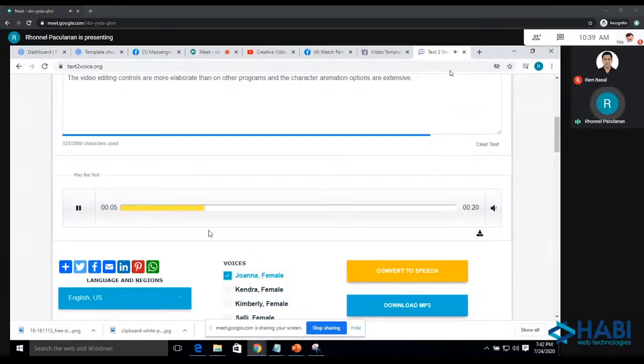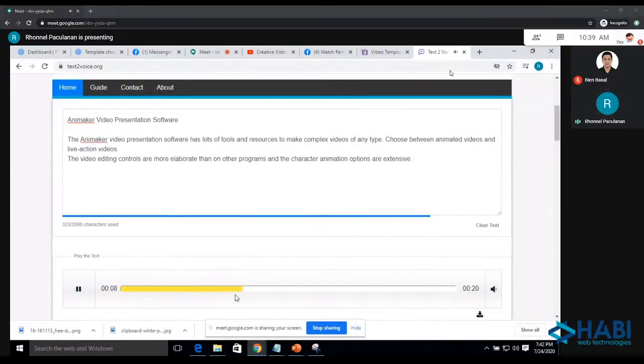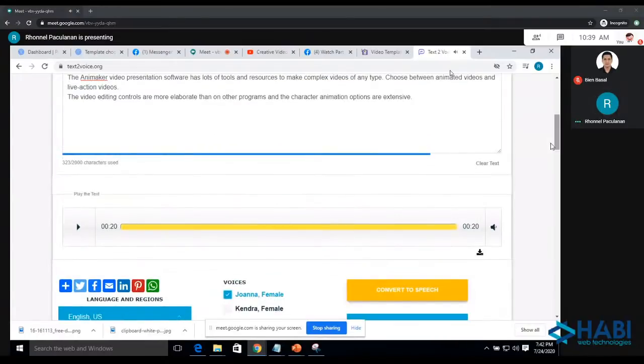So, nakikita nyo po, ayan, may dilaw, progress po ito. Reading the content until we reach the last word. So, you can use of download.